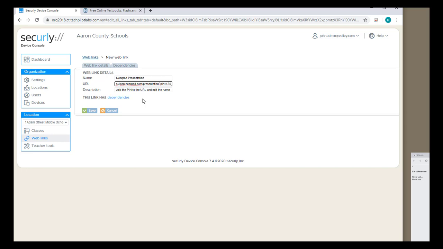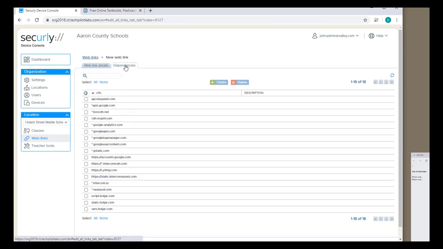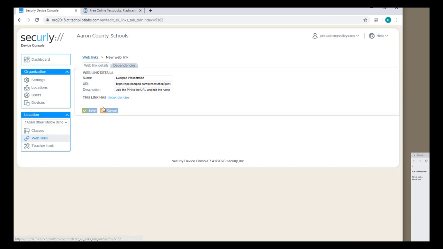Sometimes it's a matter of changing the whole URL. For example, if this were a quiz that is being delivered through the Canvas LMS, then the teacher would paste their URL in here as the main URL. So they're really not using the URL we've predefined. They're using the predefined web link for the purpose of having all those dependencies there. And they'll just replace it with their own URL.